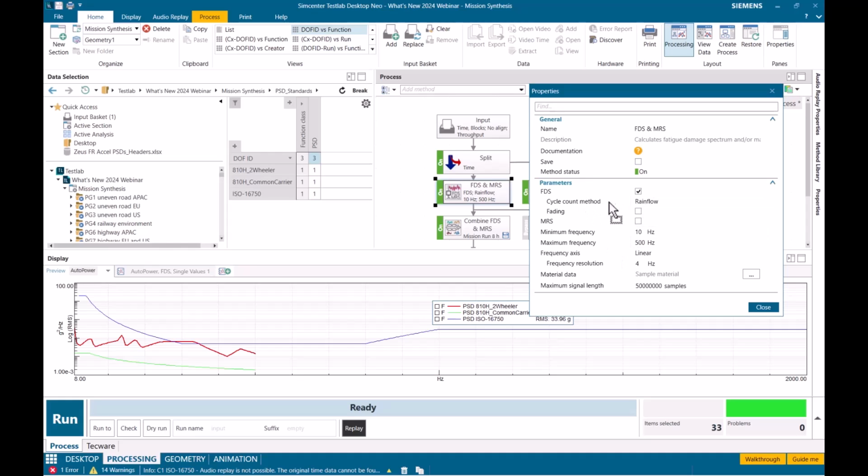I have some different cycle counting methods. Rainflow is the default. It's the one we advise most people use. We need to choose the minimum and the maximum frequency of our analysis, so I'm going to synthesize everything from 10 to 500 hertz, and then I need to choose a spacing on the frequency axis. I'm going to use a frequency resolution of 4 hertz. In addition, I need to choose the material data that I would like to use for this analysis.